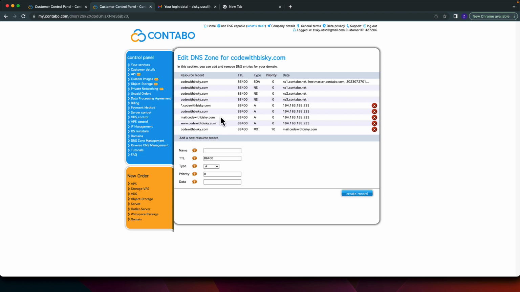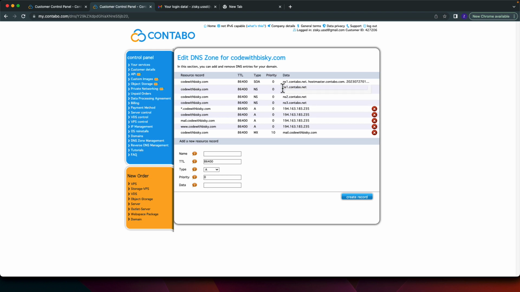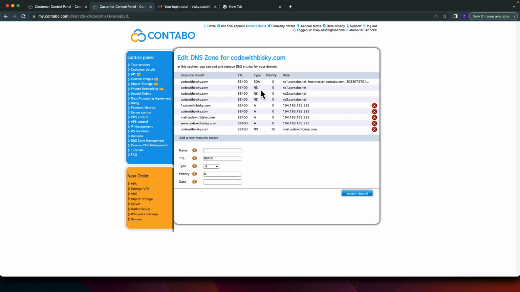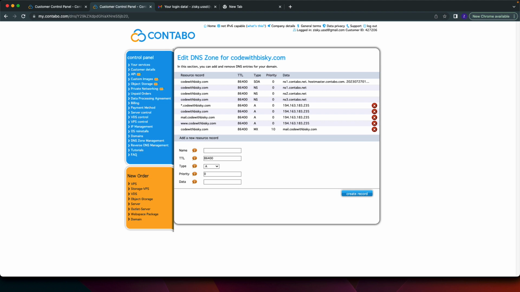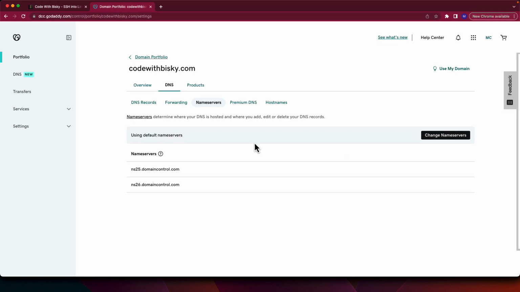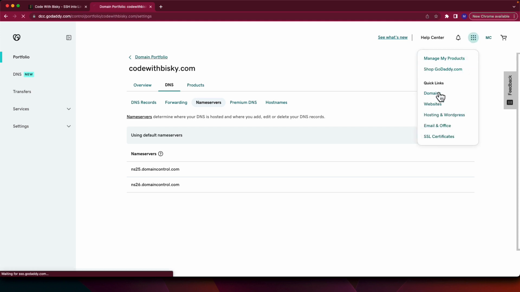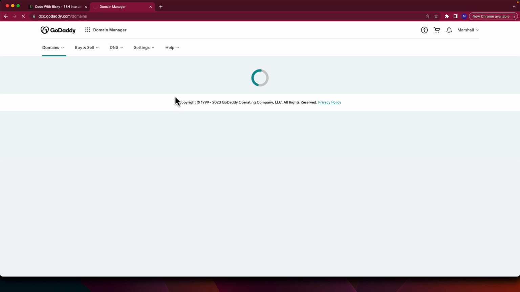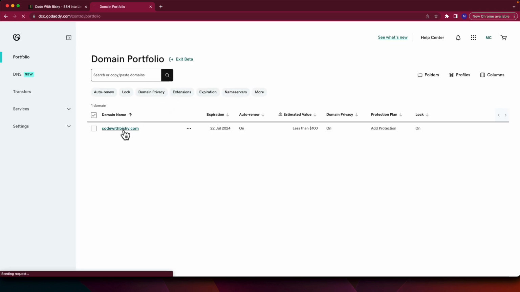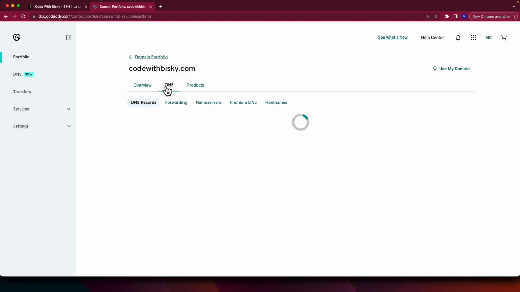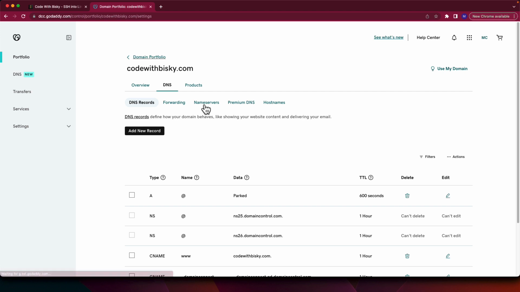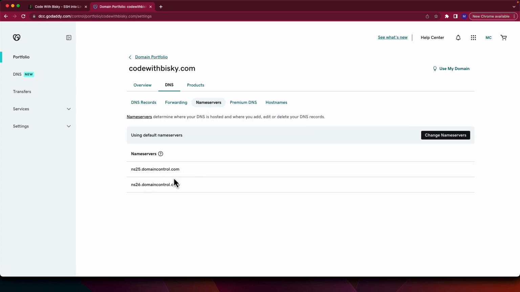So what we are supposed to do here, we need to configure this NS1, this NS type, to our GoDaddy. So let's go to our GoDaddy. In GoDaddy, you have to go to your domains, then select your domain, then go to DNS and go to Nameservers. So we want to change the name server.